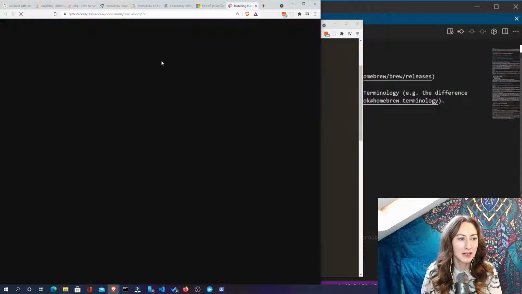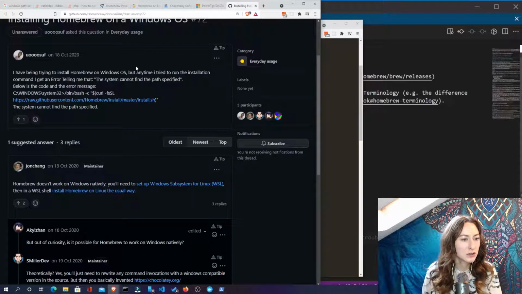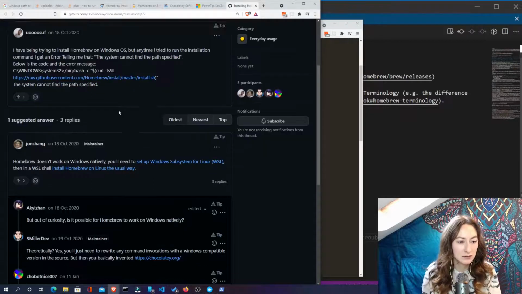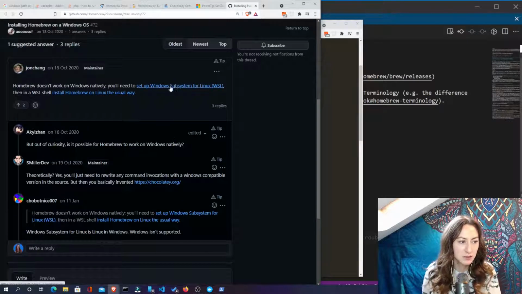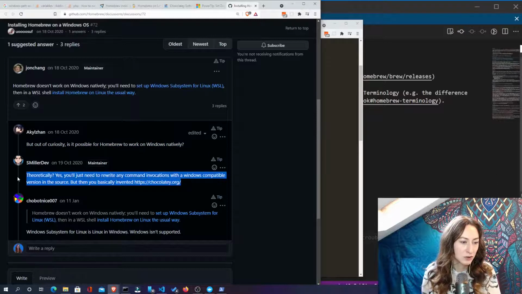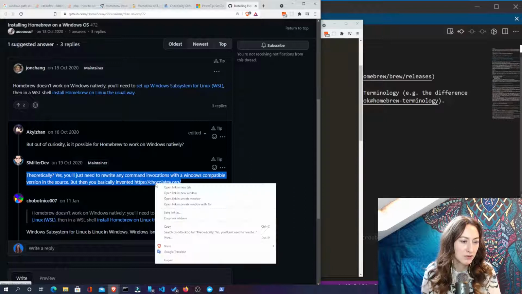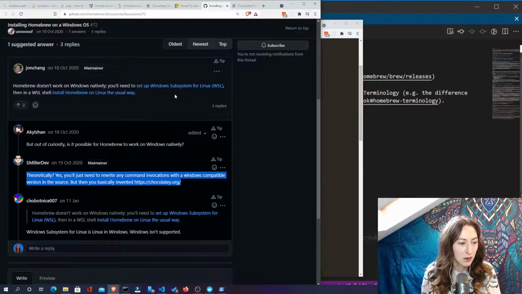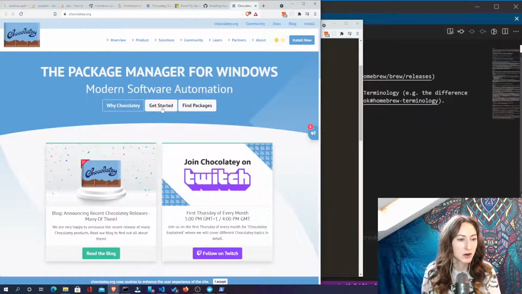My brain. So I've been trying to install Homebrew, but anytime I run the installation, the path cannot be specified. Homebrew doesn't work on Windows natively. You need to set up a Windows subsystem, then a WSL shell to install Homebrew on Linux the usual way. But then you basically invented Chocolatey. Okay, great. Let's just go with Chocolatey, you guys.